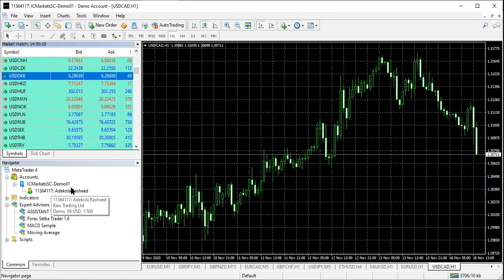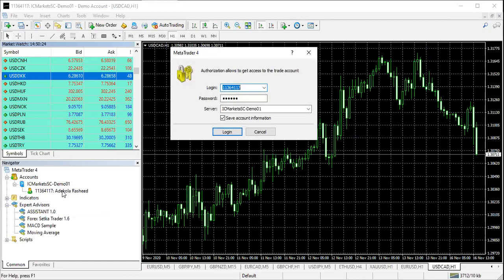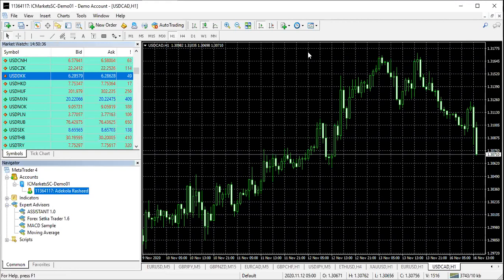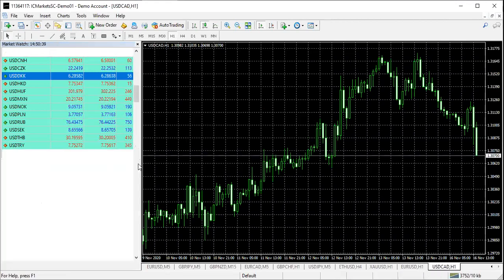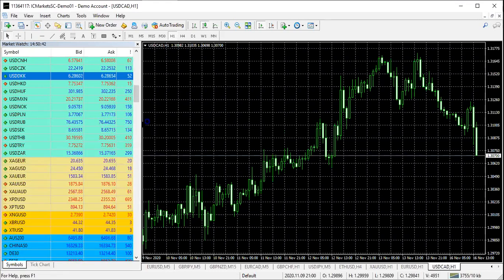Just log it in, and if you want to select any of them, just double click on it. Once you double click on that particular account that is not logged in, you see the dialog box, then just click login. That particular account will be logged in for you. I hope that part is clear to you guys.